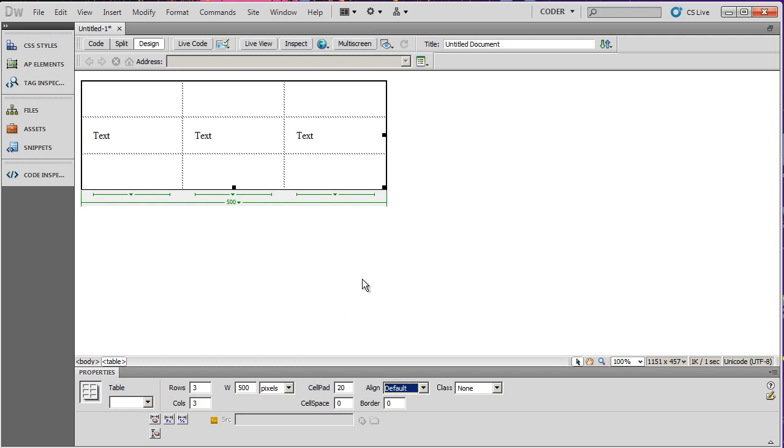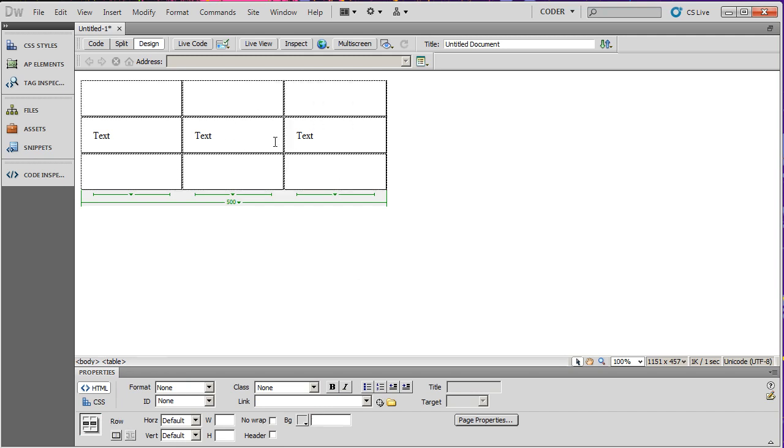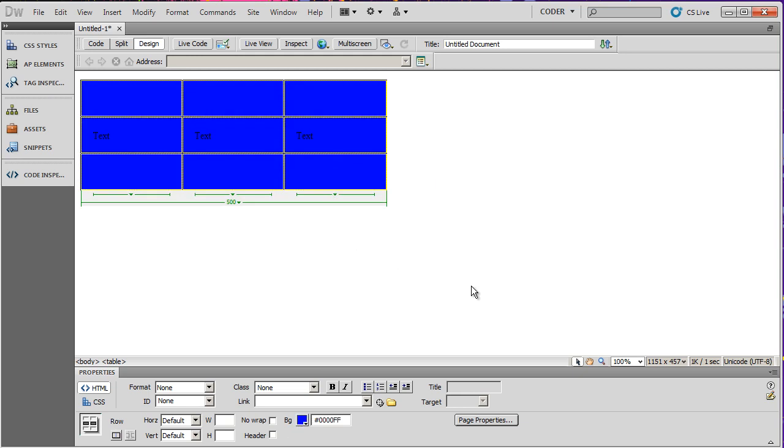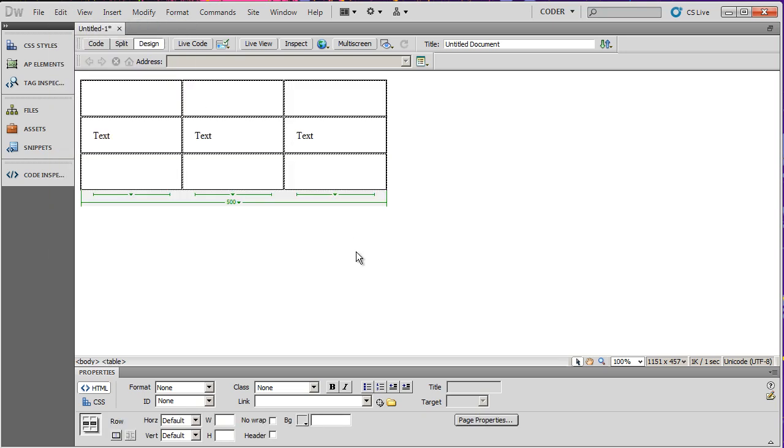Now, you may be thinking, okay, why does that matter to me? Why is it important to know the difference between padding and spacing? And the answer is, it affects the way background colors appear on your table. Let's say that I set the background color for these cells to blue. You're going to see that when I did that, it filled in the entire cell. Now I'm actually going to go ahead and undo that by going to Edit, Undo Set Background Color.